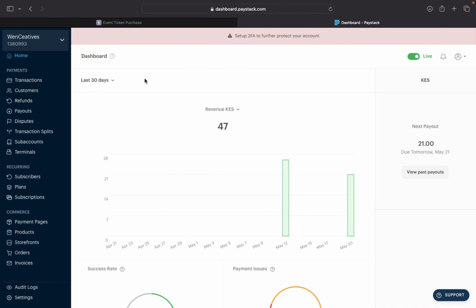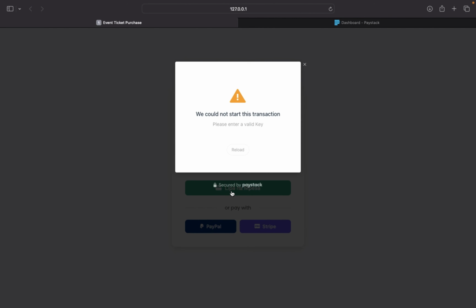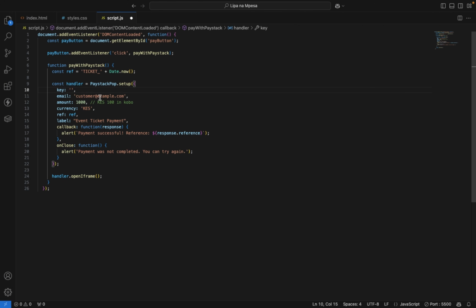You can see we need to get the API keys, because for now, when you try to pay, let me go back into my event ticket. When I try to click Lipa na M-Pesa, I'll be able to see something like this: we could not start this transaction, please enter a valid key, because we don't have a key right here. So this key you'll get from Paystack.